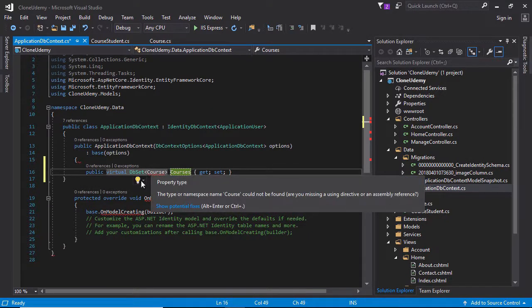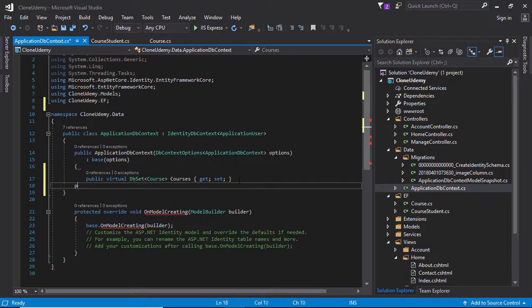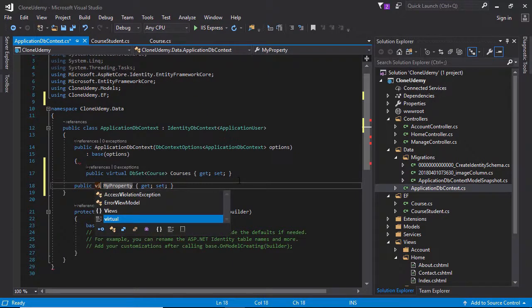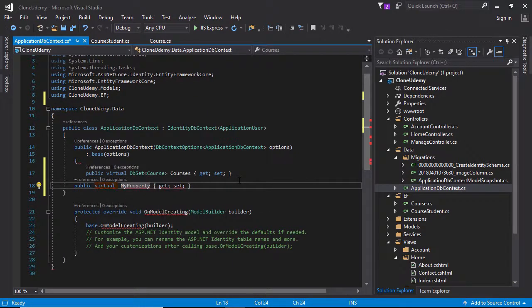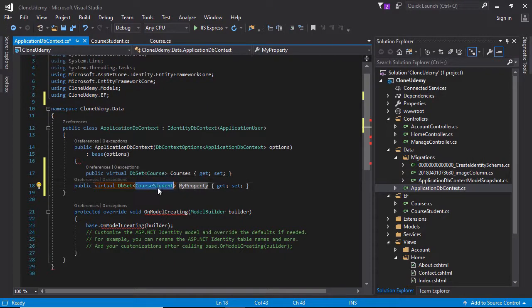Let's hover over and click this one, prop again, virtual DB set, course student. Copy this one and paste it here and append S.